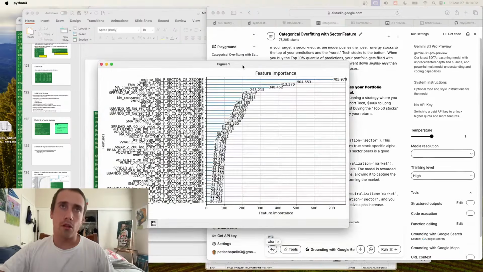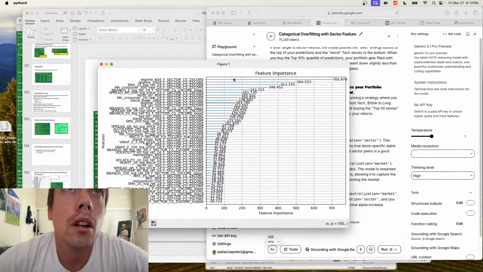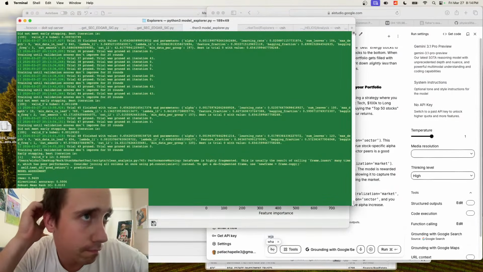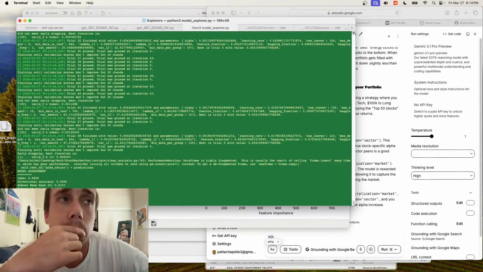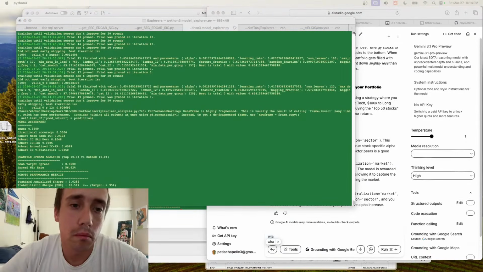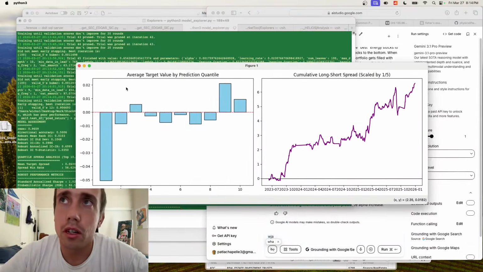Okay, it's run. Here's the importance. Okay, this looks better. The first two are regimes. Okay, and these are worse. All right. And this looks like shit.